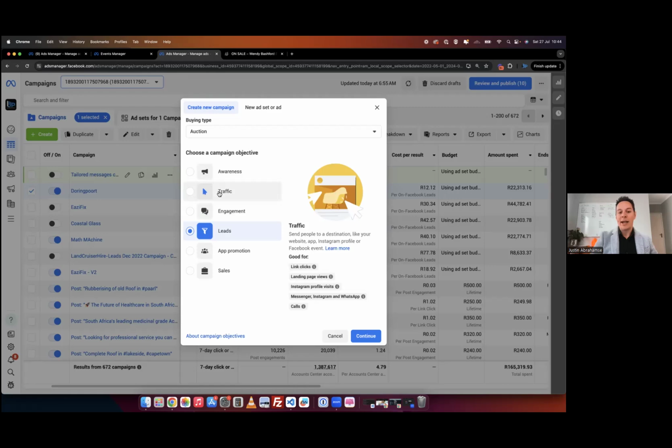People click on ads, they go through to websites, Instagram profiles, but they might not convert into leads. So that's why that objective is quite important, because awareness would just be displaying your ad. You're generating reach. People will see your ad, but maybe not take action on the ad.